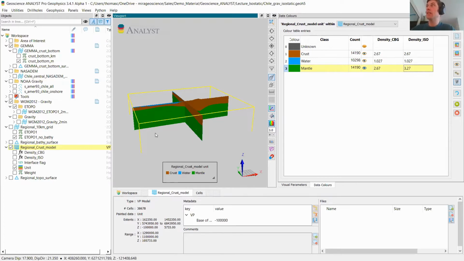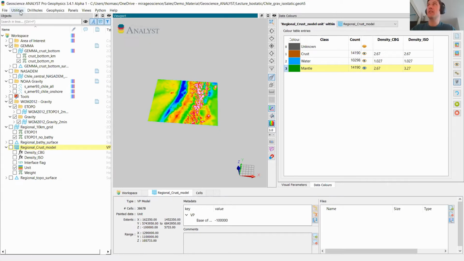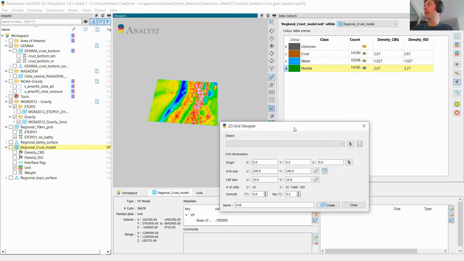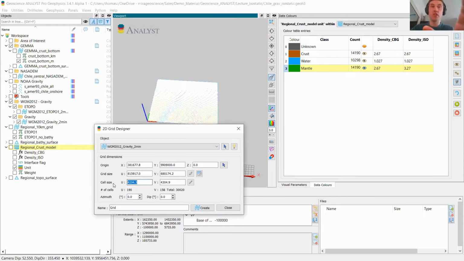So now we have a model where every single cell has a geological ID attached to it and a physical property. So our model is ready. We just need now to create the data locations on which we'll compute the response of this model. So now we'll actually look at our gravity data here. So I'll just hide the model for now. And I will resample our gravity data here at 10 kilometers as well. So I'll use the 3D grid designer again. I'll select the object here. And I'll change the cell size to 10 kilometers.